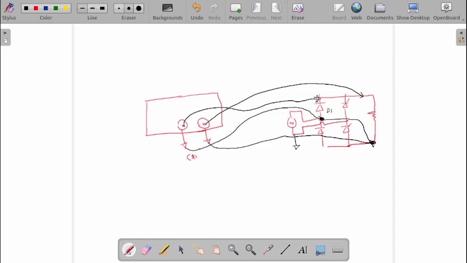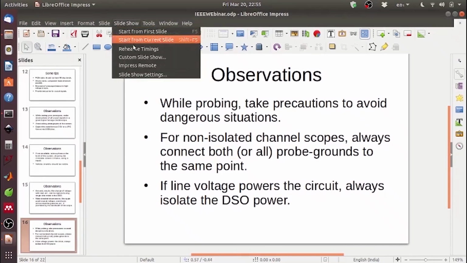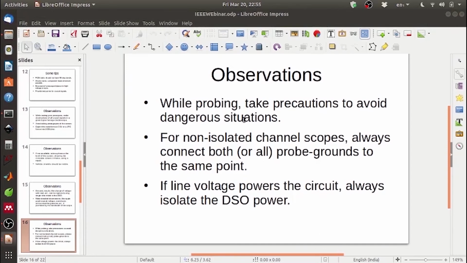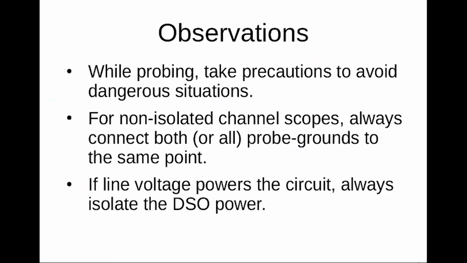So if you are having this kind of setup, it is better to connect both the grounds of the channels to the same point and then use the other probe to connect to the devices. Of course you will have to isolate the oscilloscope, either the oscilloscope or your circuit here, using an isolation transformer. Otherwise you can use an isolated channel scope. Isolated channel scopes are now available.